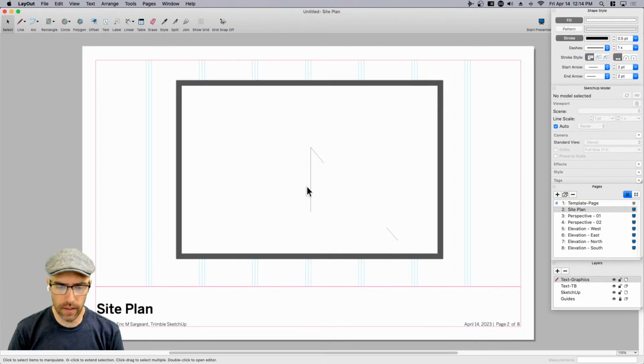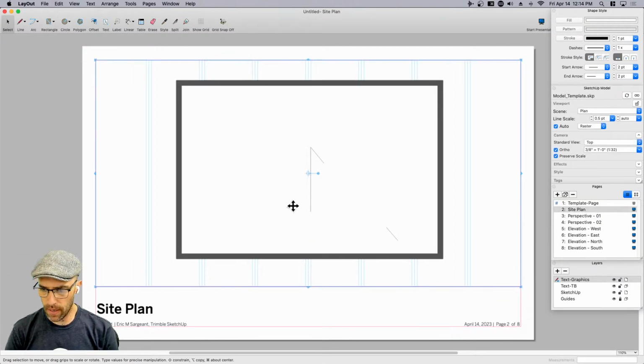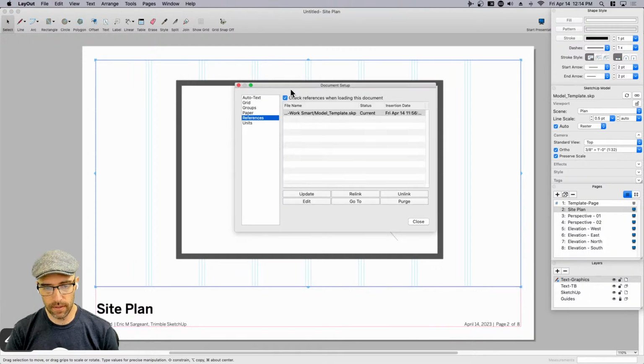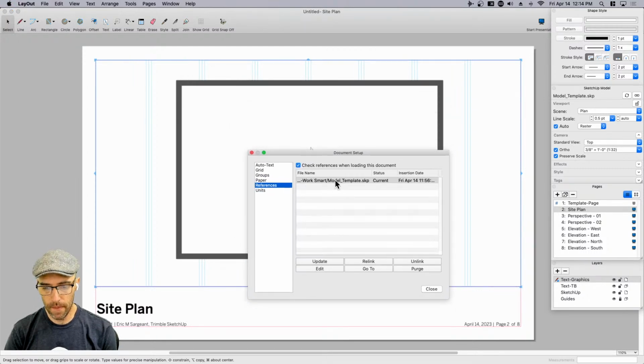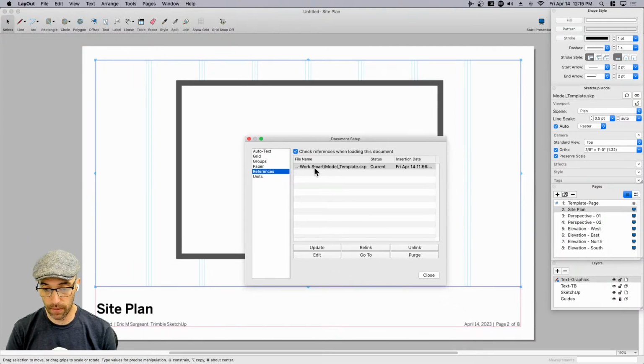So in here, I have my dummy model, which is just my template SketchUp model. Let's go ahead and switch that. If I go to Document Setup, we have this thing called References. The new Layout lets you reference CAD files, so you can keep CAD files synced. You can create different models. You can have 6 or 7 different models in here, and they're all going to show up in your references in Document Setup.